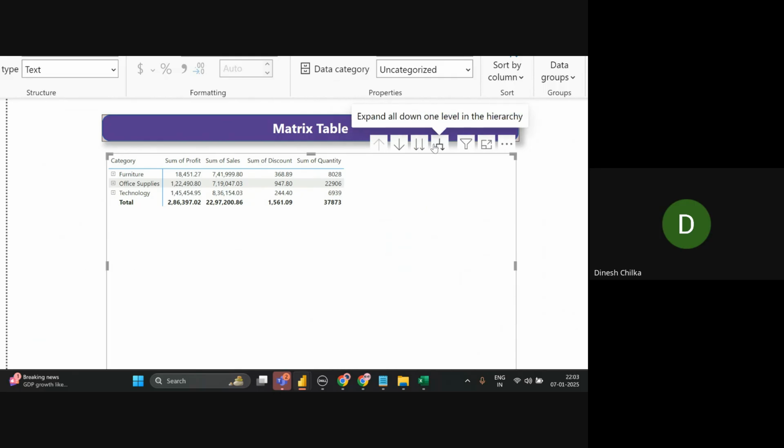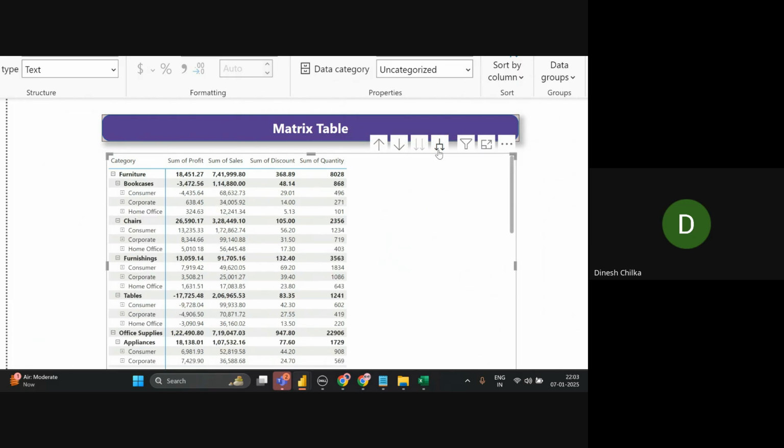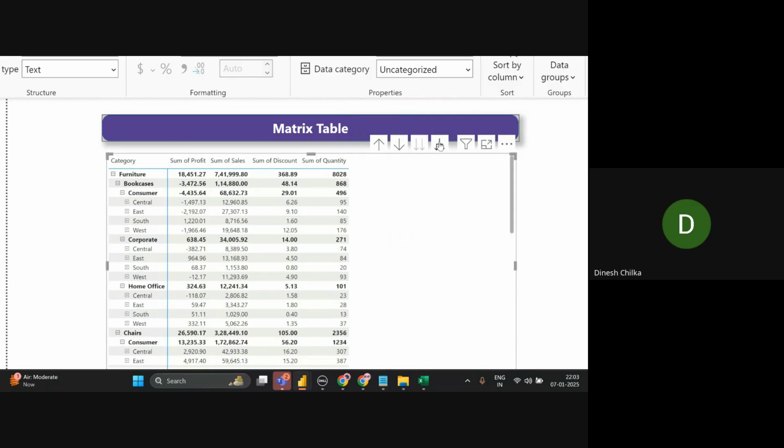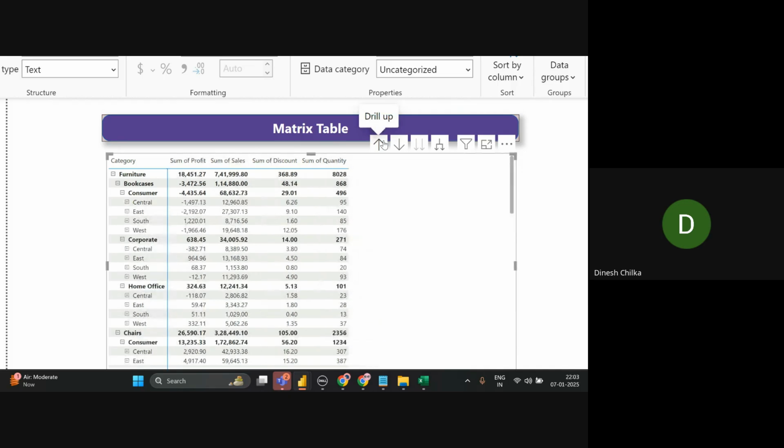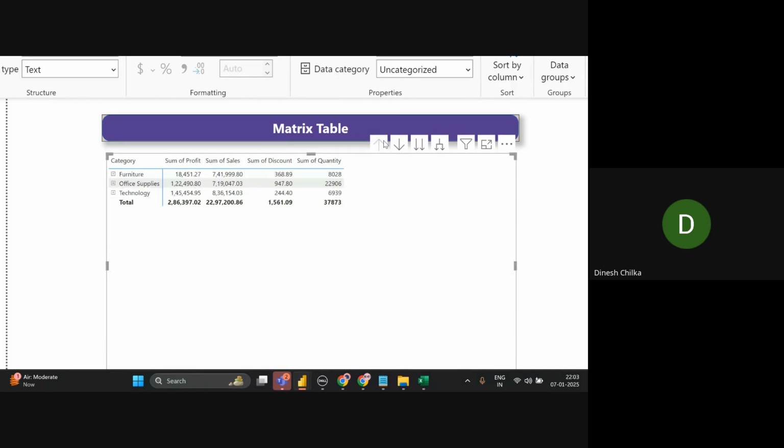Suppose you want to go one level of the hierarchy, click on this. So this is furniture with respect to bookcases, meaning category with subcategory. Then you click on this, and you'll get the segment. Again click on this, you'll get the region. Click again, you'll get the customer name. But you don't have to wait like this, just drill up, drill up, drill up, drill up.